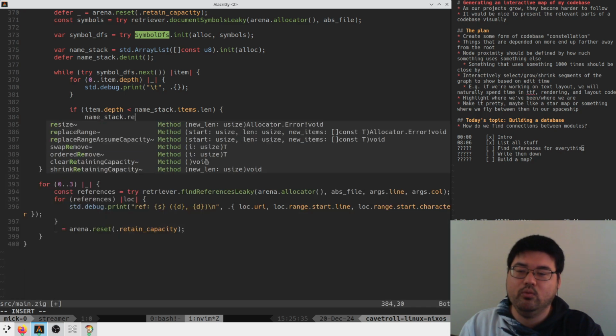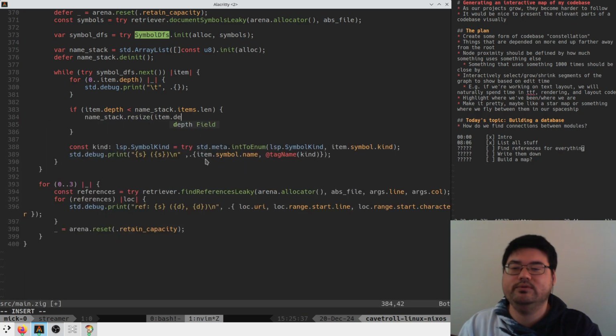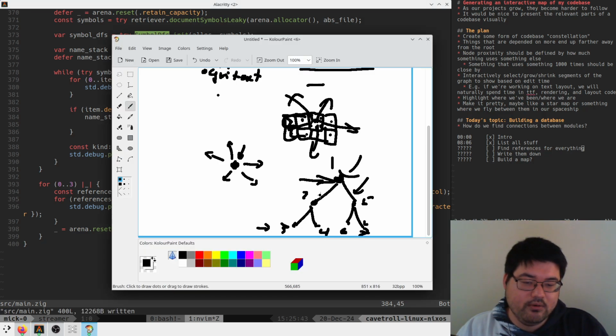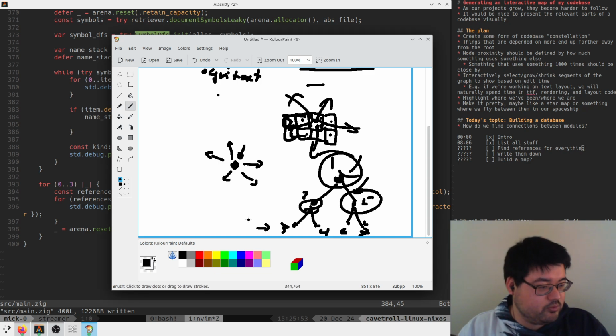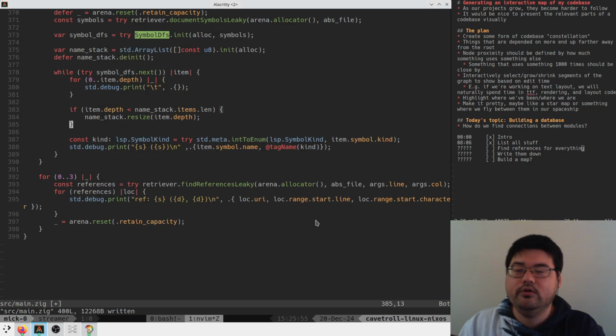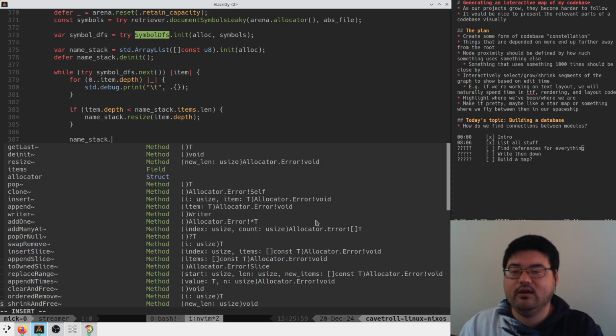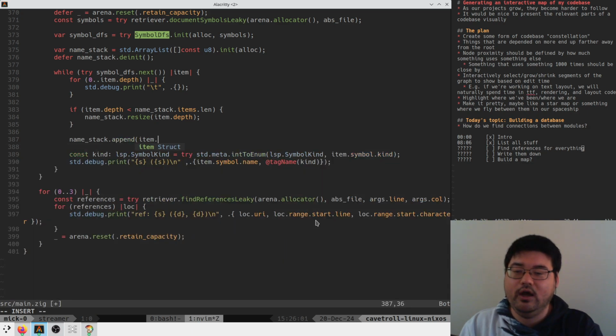name stack resize to item depth minus 1. No, item depth actually, because this is item depth 0. So if we are at item depth 1, we want to resize so that this is the only thing in the name stack, and then we'll push this directly after. So here, we just go name stack append item name. Okay.